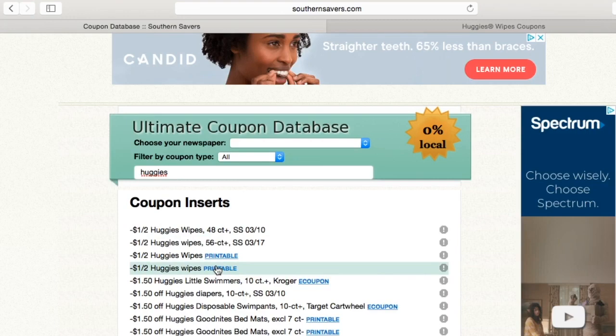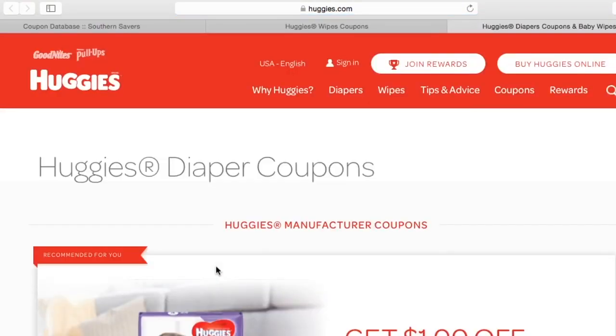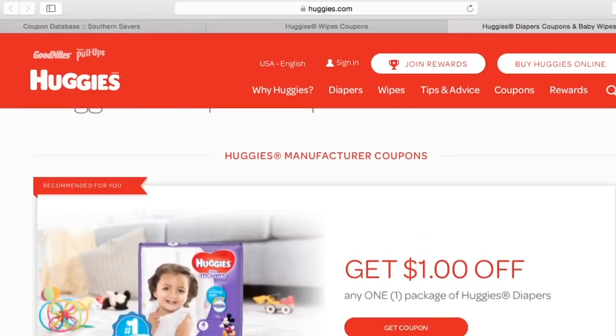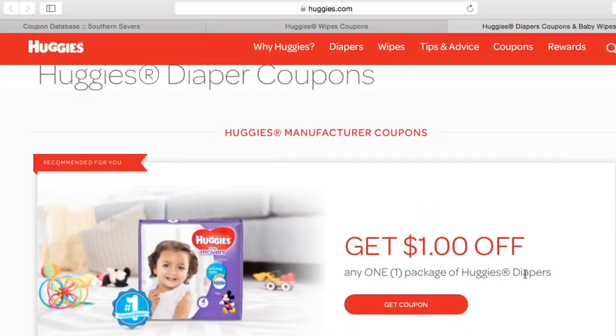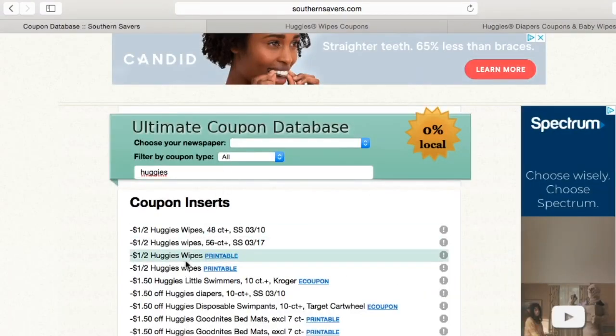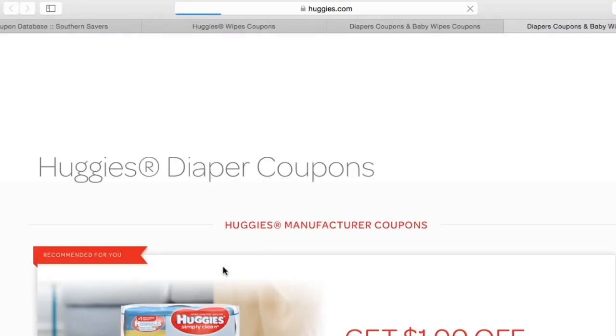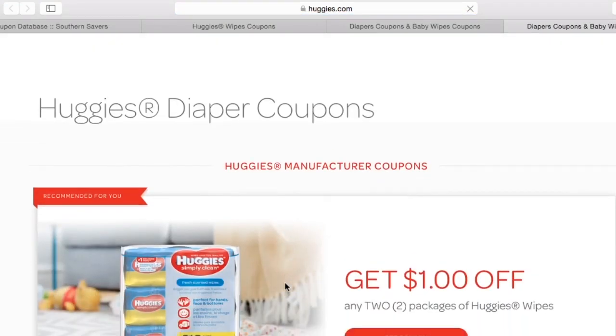And if we want to go back, we're going to go back to the database and see if this is a different coupon. So we're just going to click on this one. And it looks like this is a different Huggies coupon. I wasn't specific in the database. I just put Huggies in. So it's pulling up all of the Huggies stuff. So if you wanted Huggies diapers, you could have been more specific. Actually, this says Huggies wipe, but it's a printable. But yeah, that's just the database.